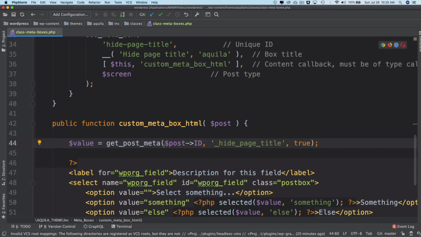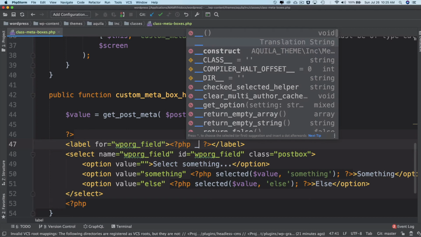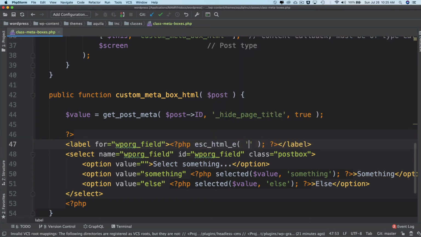Okay, so the way this is going to be stored into the database will be whatever the post ID is, then hide_page_title. So that'll be the name of the post meta, and that's how it's going to be stored into the database, and then we're just trying to get the value whenever it is stored. Okay, and then over here I'll just use the translation function again. We'll say escape HTML e, to echo and translate, and escape as well. Select, or maybe hide the page title.